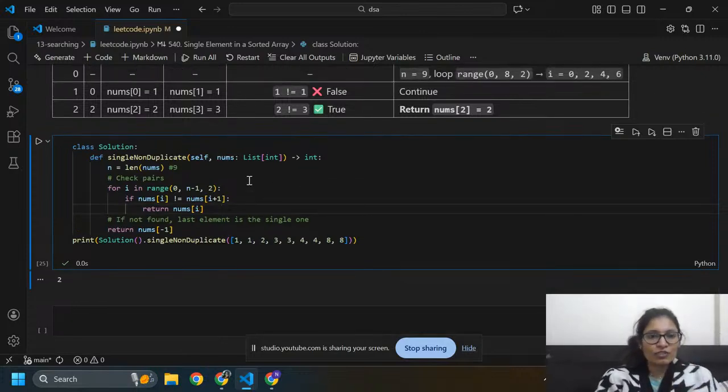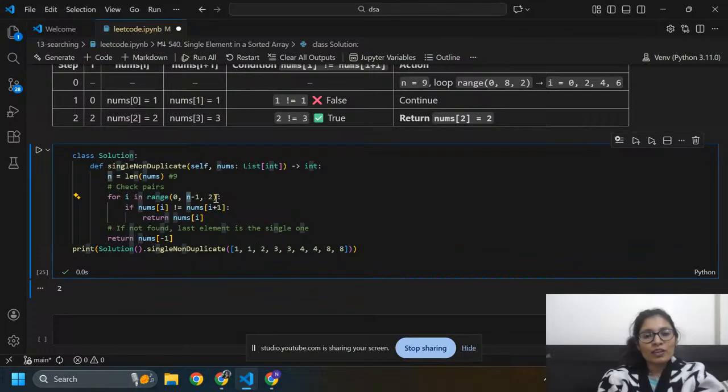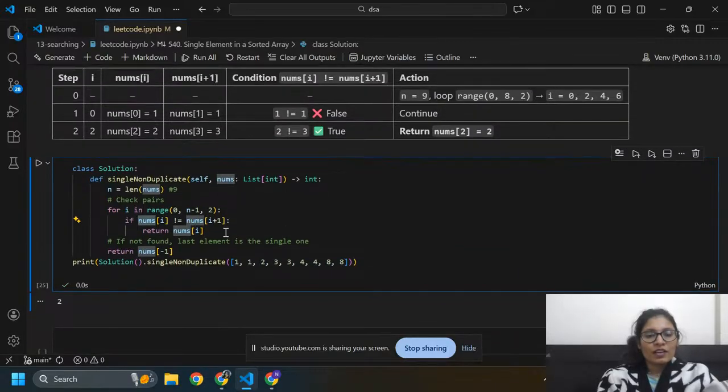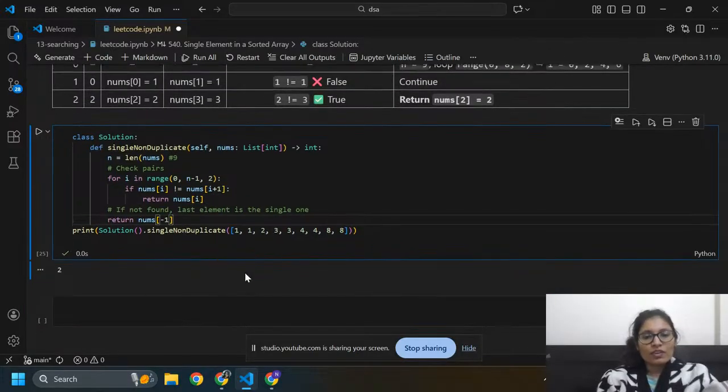First of all, you need to use a loop, and you need to define the range: the starting point, starting from 0, then the stop, where you need to stop, and then the step. After this you compare this one and this one. If this condition is true, then it will return the number, otherwise it will give you the last number. And our output is 2.